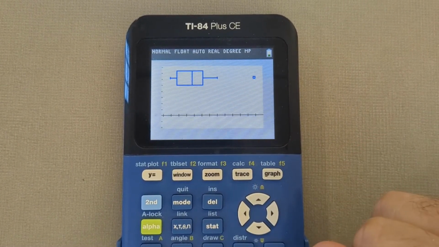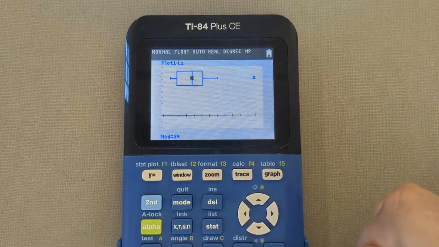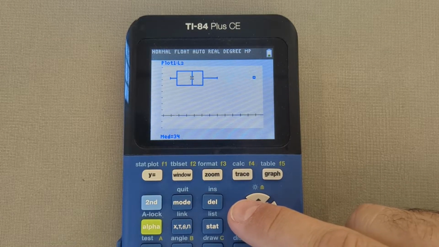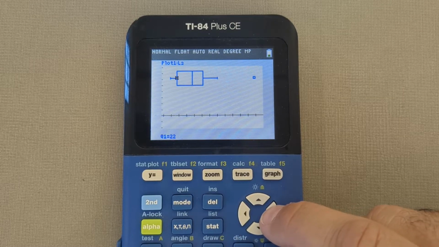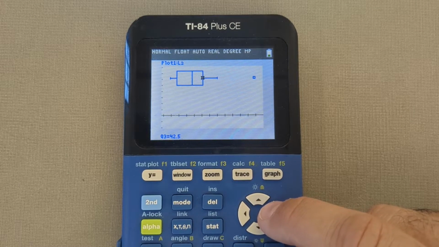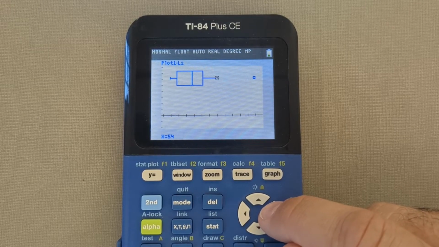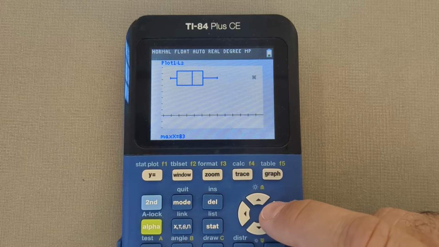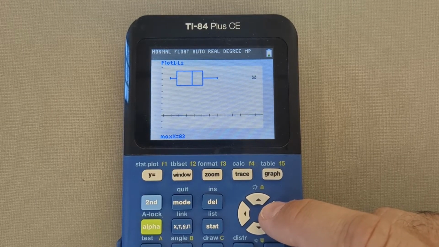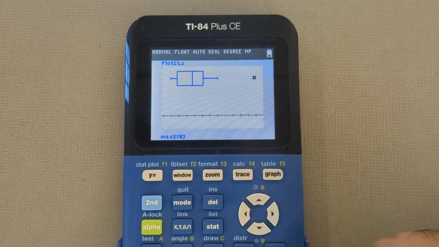Going back to the graph here, you can hit the trace button and it'll also tell you the different values. So median 34, but if I arrow left, first quartile 22, minimum 17, third quartile 42.5. This is just a value. It's the second highest value, the 54. So the whisker only goes out to 54, not all the way to the maximum, because 83 is in fact an outlier, which we will calculate here in just a moment. You don't have to draw this because we'll do that together by hand in just a moment.